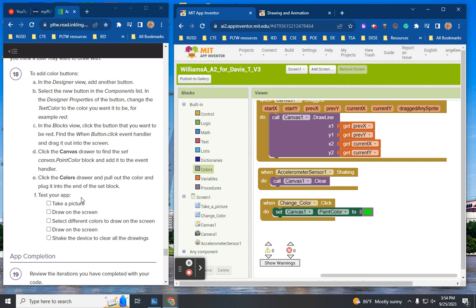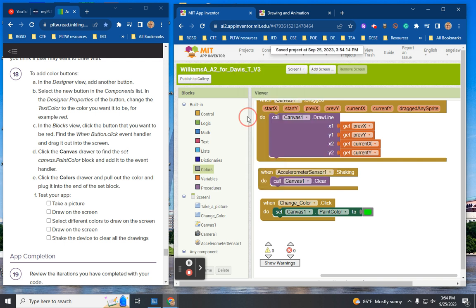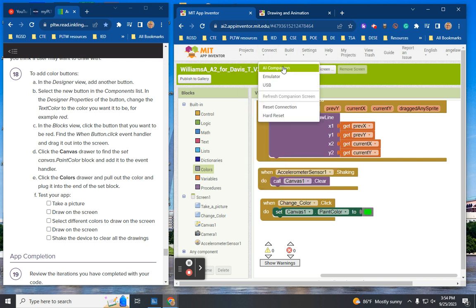So now you test your app. You're going to take a picture. First you're going to save. Then you're going to connect after you have your AI companion on your cell phone or your tablet at home, and click AI companion.